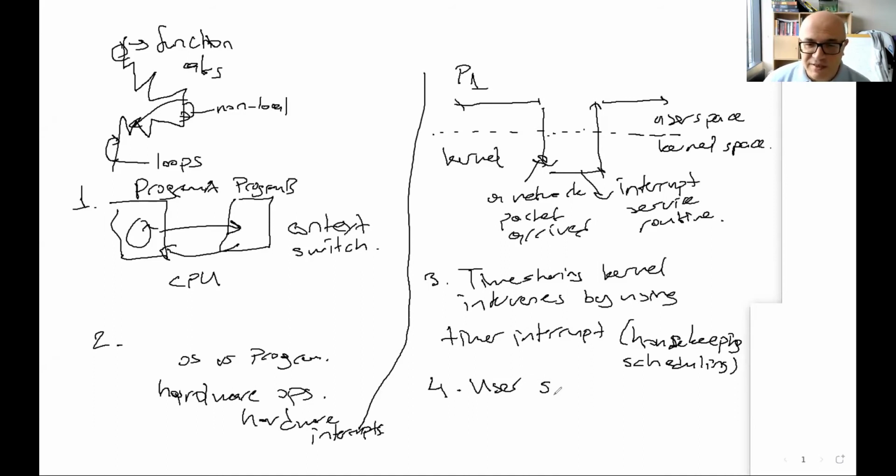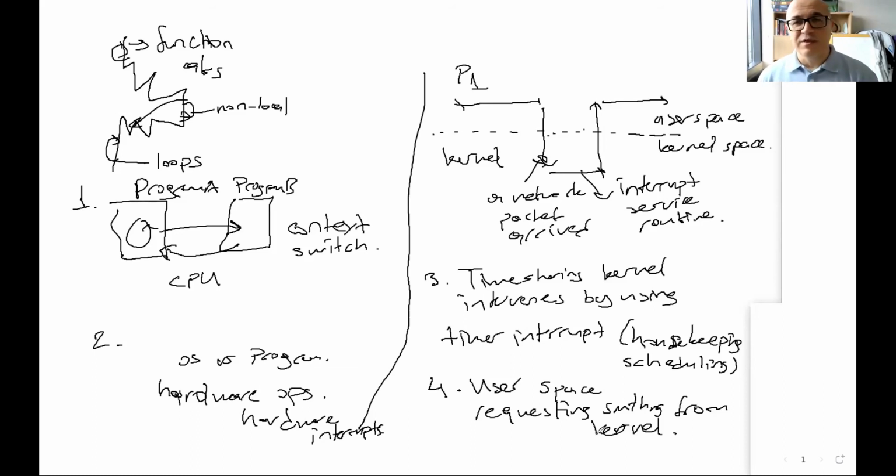The fourth one is about user space requesting something from the kernel. Okay. We ask questions to the kernel, and last week, you have seen it as system calls. Okay, so this is the fourth one, the system calls. And I'm going to show you these mechanisms today.